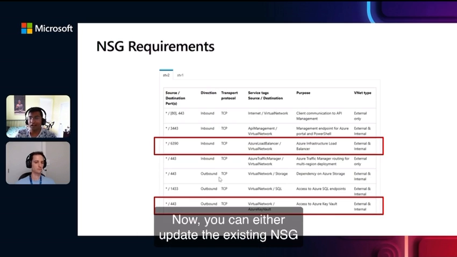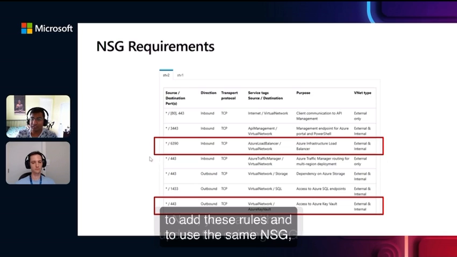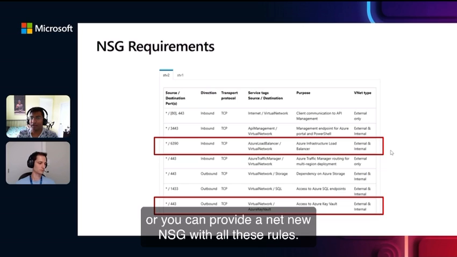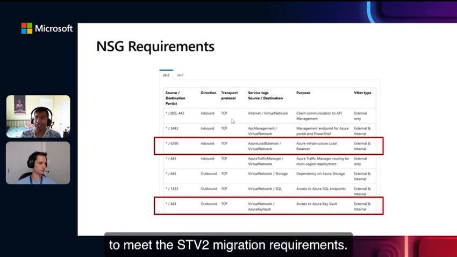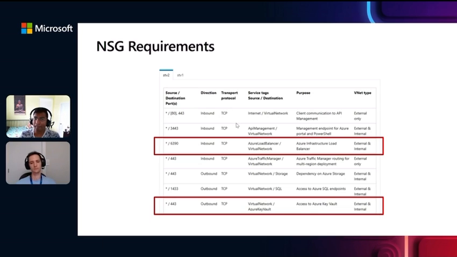Now you can either update the existing NSG to add these rules and reuse the same NSG, or you can provide a new NSG with all these rules. That way you are not changing or updating the older NSGs to meet the STV2 migration requirements.